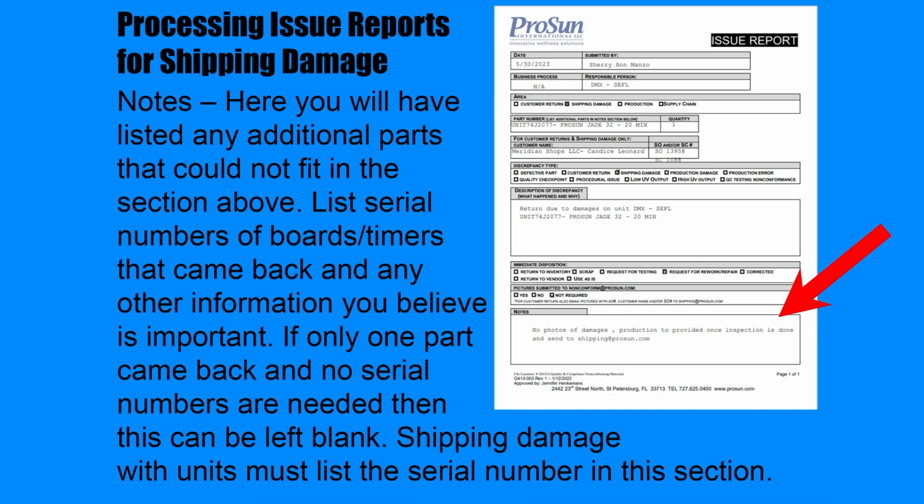In the notes, you will list any additional parts that could not fit in the section above. List serial numbers of boards/timers that came back and any other information you believe is important. If only one part came back and no serial numbers are needed, then this can be left blank. Shipping damage with units must list the serial number in this section.